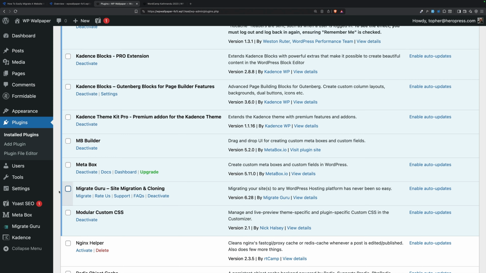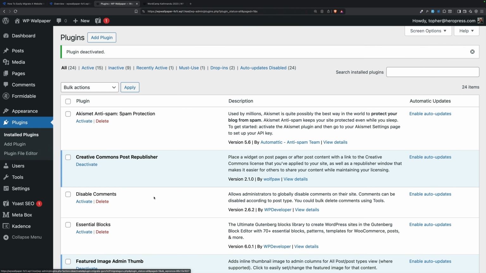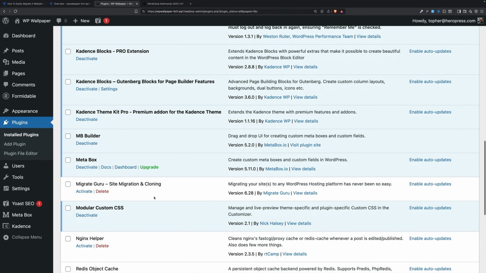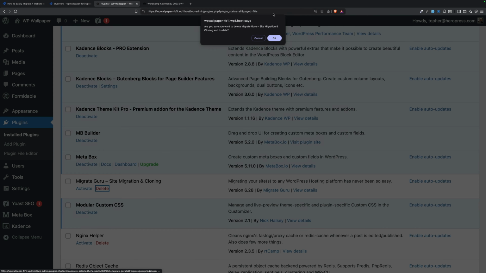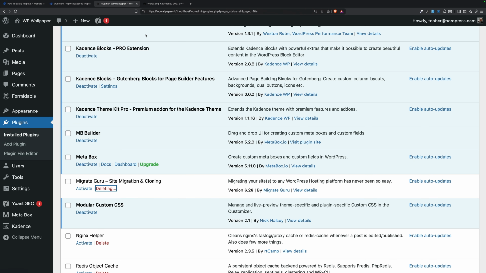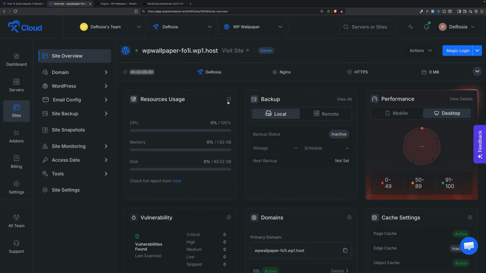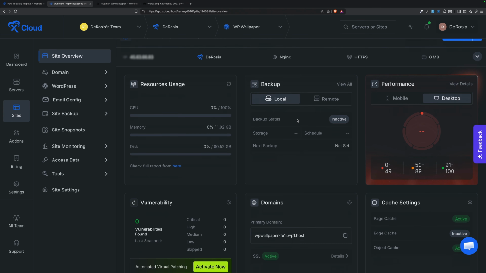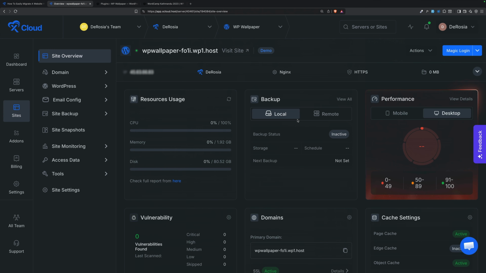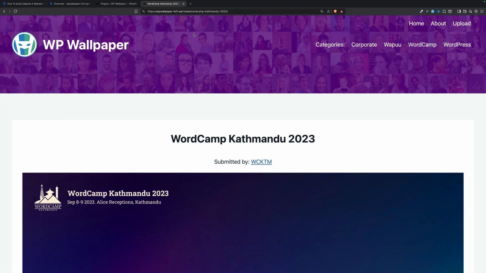I don't need it anymore. And there we are. I'm going to go back here and reload. It shouldn't look a whole lot different because we didn't really change any settings or anything. But our site is now migrated.